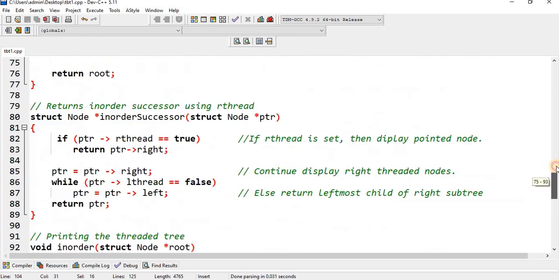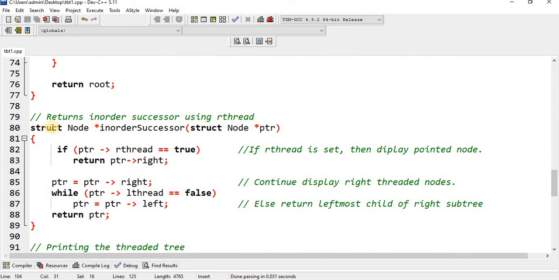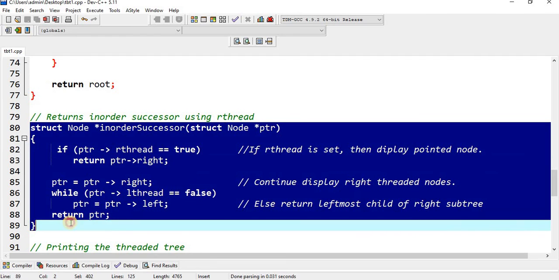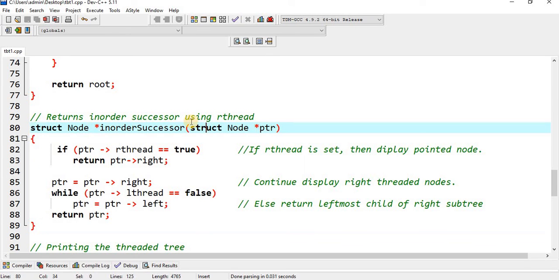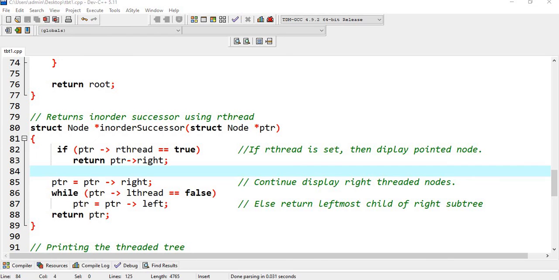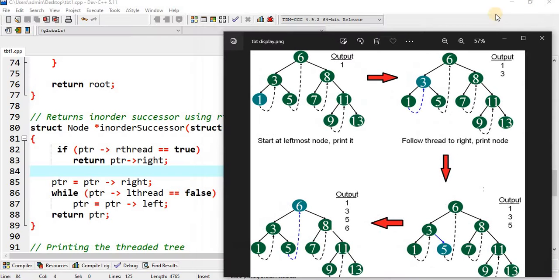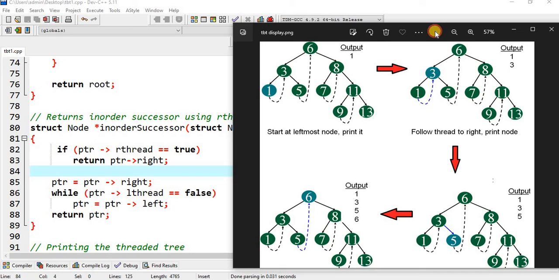See here, here we declare in order successor. Okay, see here. So struct node pointer in order successor. This function is declared. We pass one pointer here, struct node pointer. Now see here in this particular image, we start from the 1 as per the in order method.